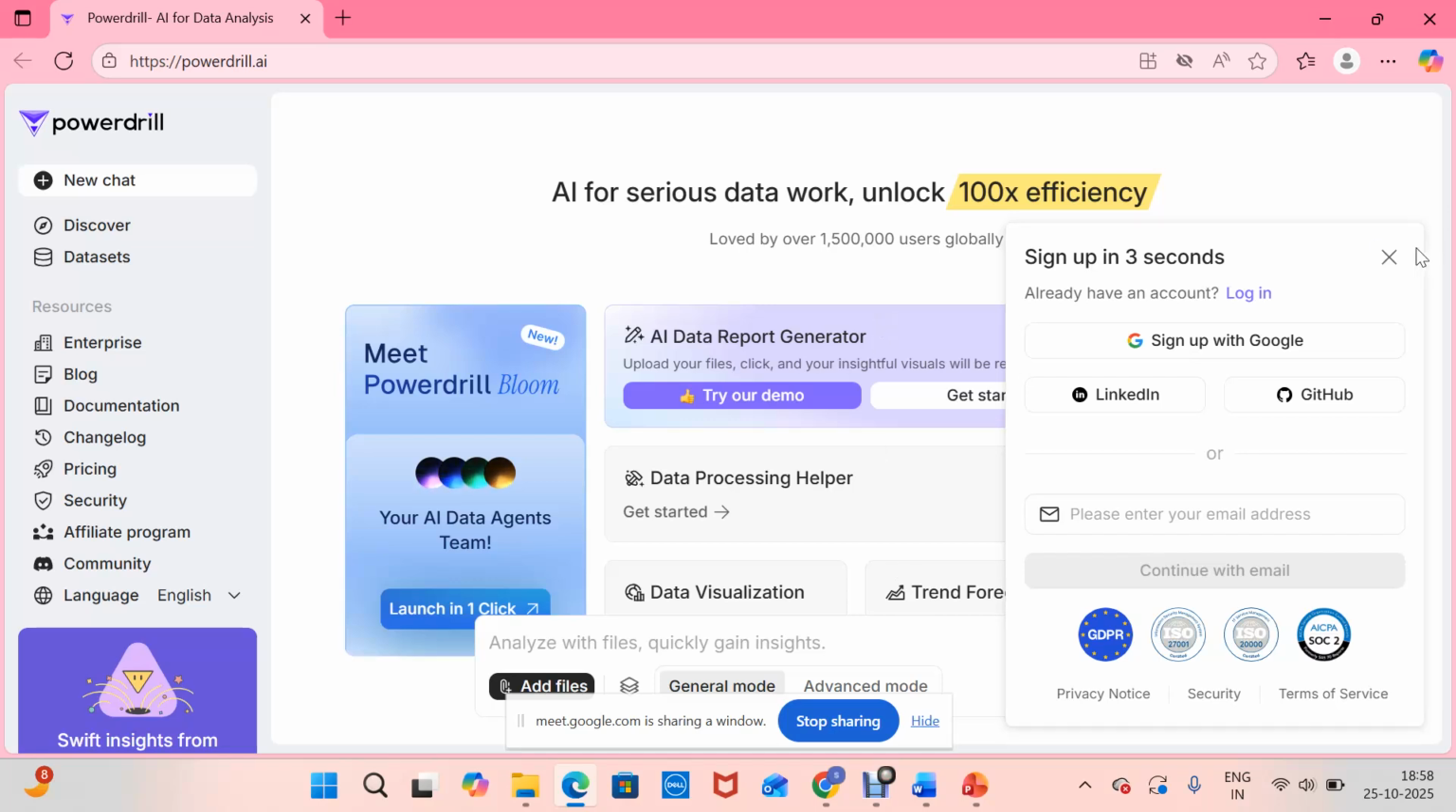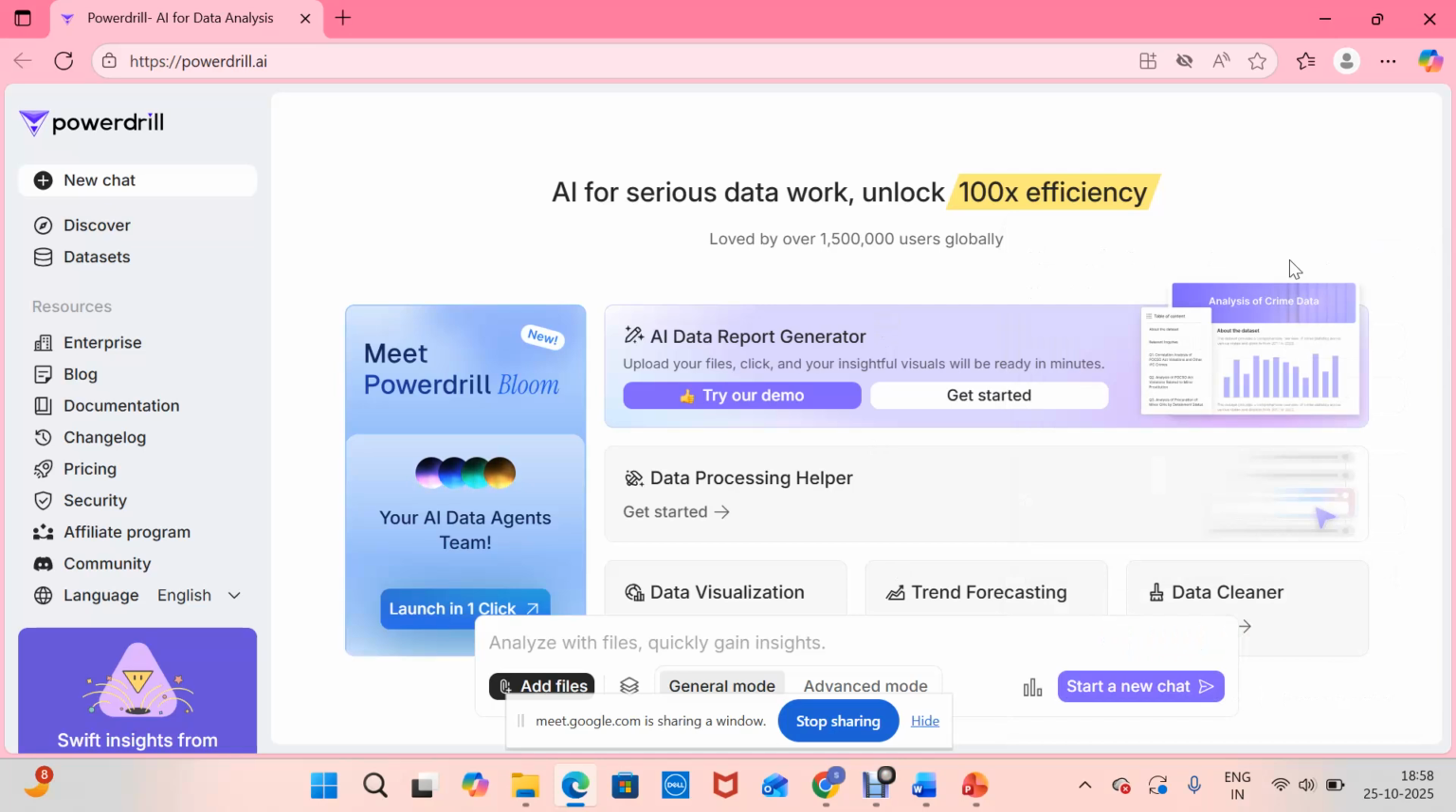Is it visible? PowerDrill.ai. Yes, sir. Thank you.